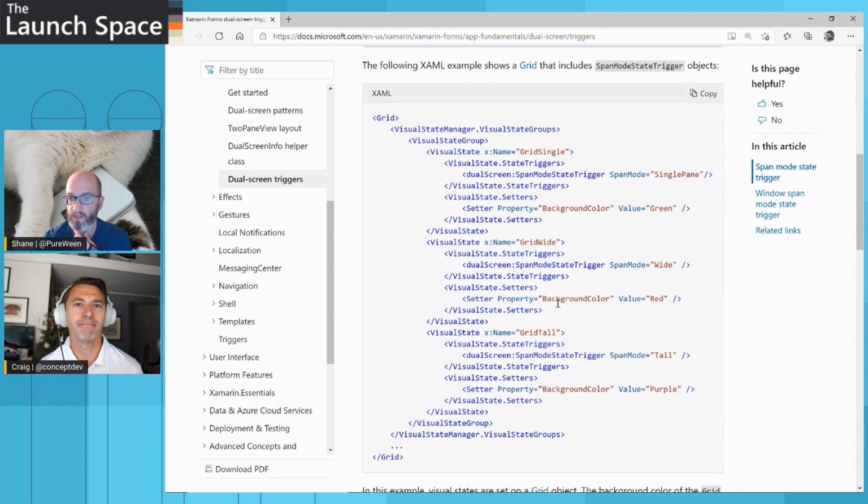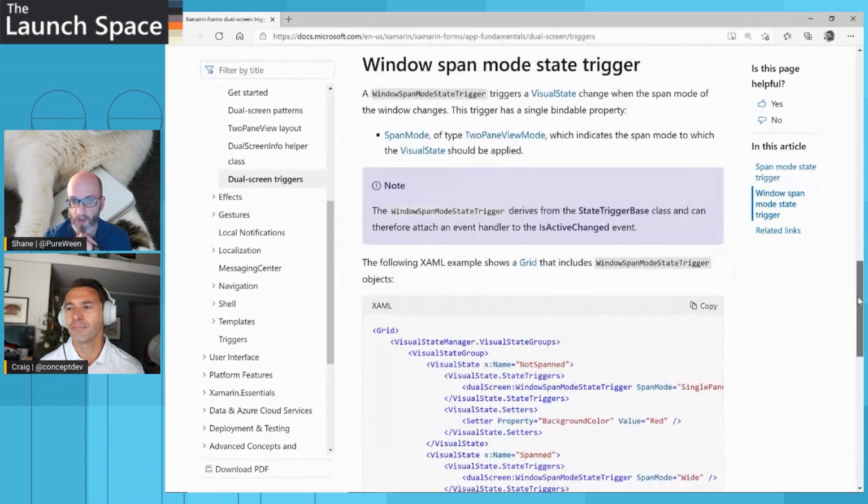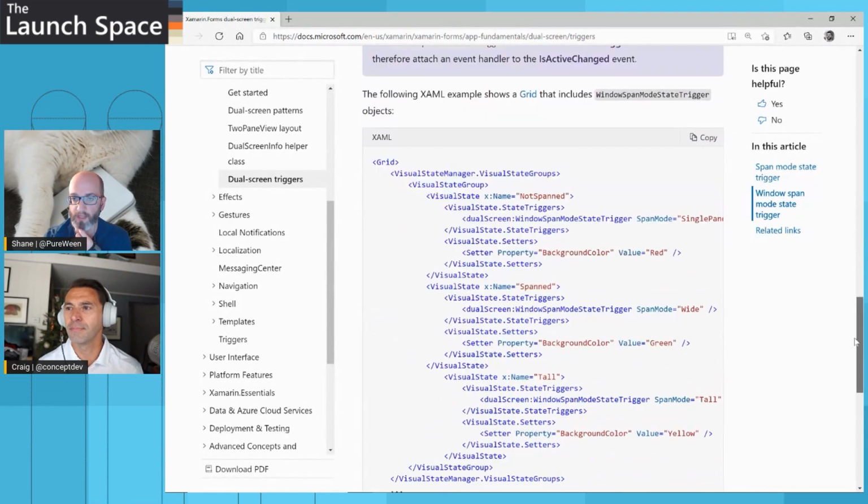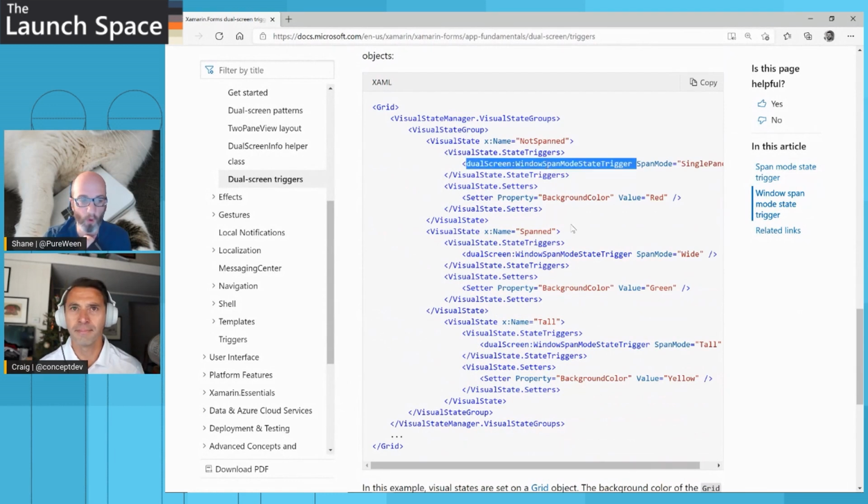As you'll see, there are the dual screen triggers that have the span mode state triggers, and then there's the one lower down, which are like the windows. So it's nice for applying to those individual ones. I pulled one in here on one of our grids, so I'm going to see if I copied and pasted the code correctly.